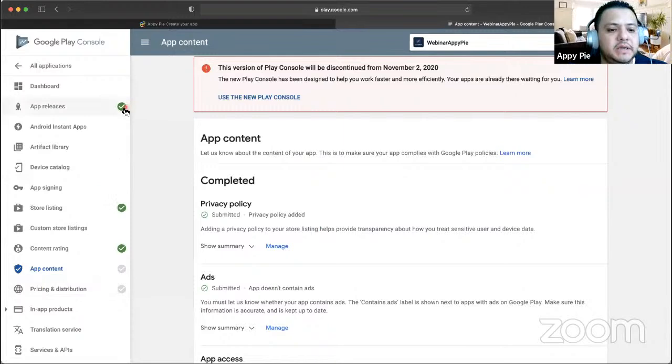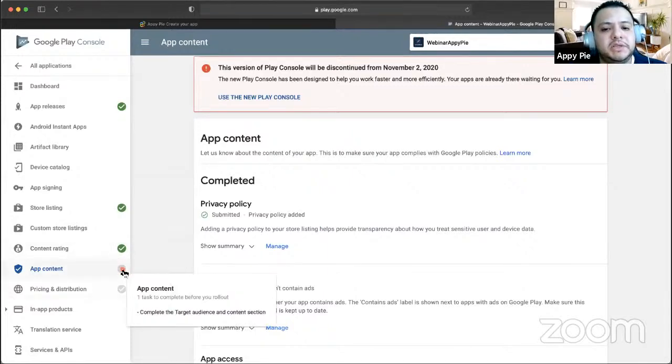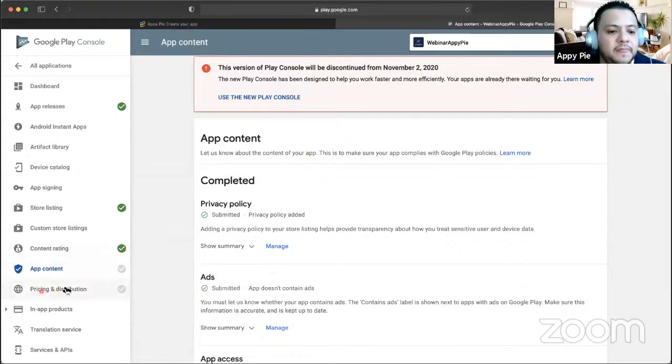So there you go, guys. I got a green check mark there. Green check mark on store listing. Content rating, I got a green check mark. Content, I'm about to get a green check mark now. And next, we're going to go to pricing and distribution.